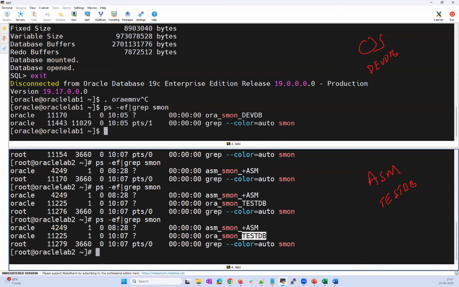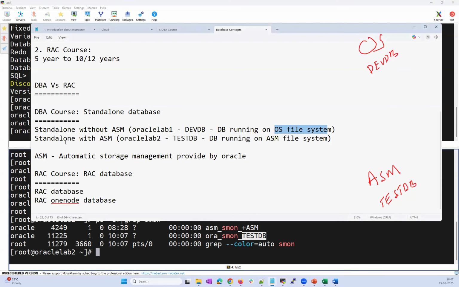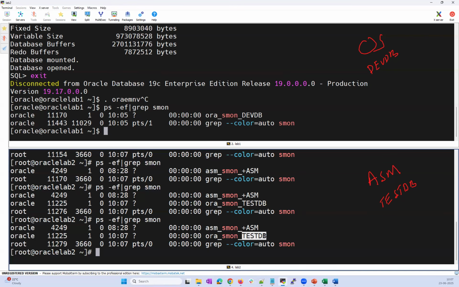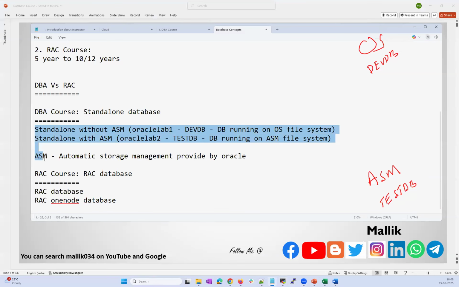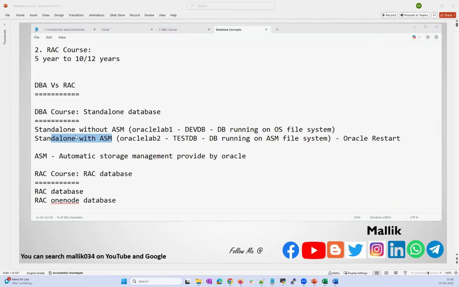That is one of the brilliant features why Oracle will always recommend running your database on ASM: auto restart capability. In case your database went down abnormally due to an OS issue, network issue or any sort of issue, ASM is smart enough to bring the database back online. That's a simple understanding of what we'll cover in this course. We'll cover both types of databases. This database with ASM we call Oracle Restart. Oracle Restart is nothing but standalone with ASM, a database running on ASM. Hope that's clear: the difference between standalone with ASM and without ASM.